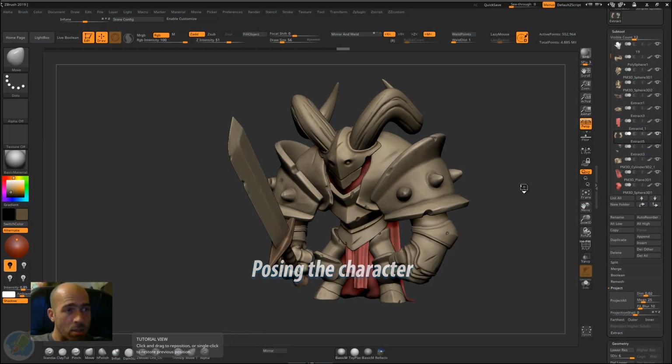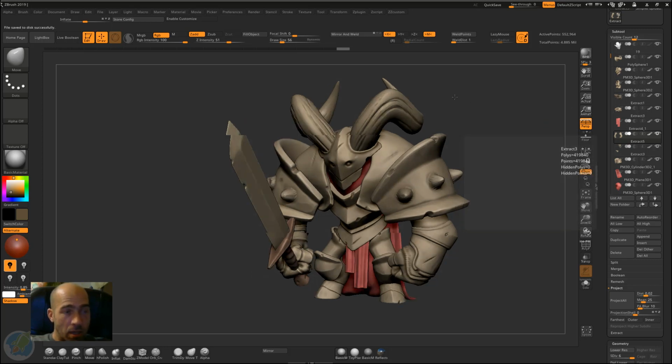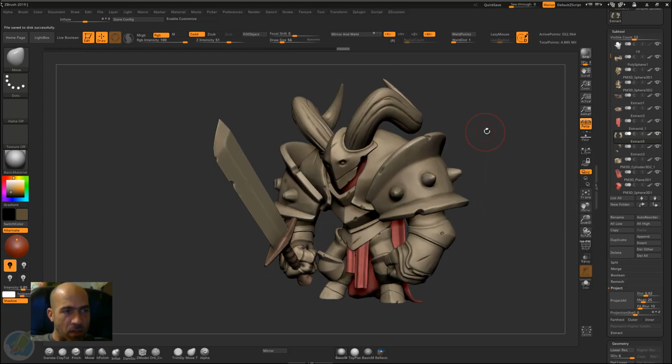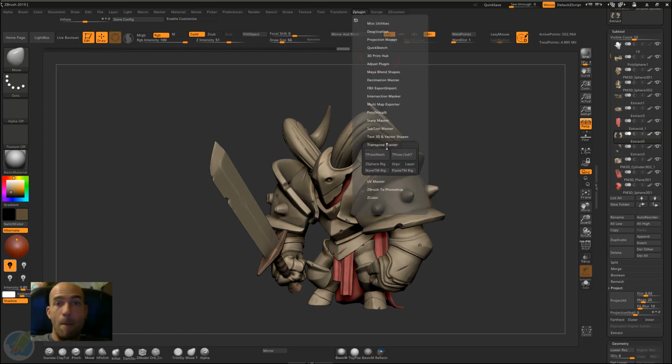Okay, now let's do the pose. And the pose in ZBrush, when we have this kind of an object, is done by going to Z plugin, Transpose Master, so we will pose it.